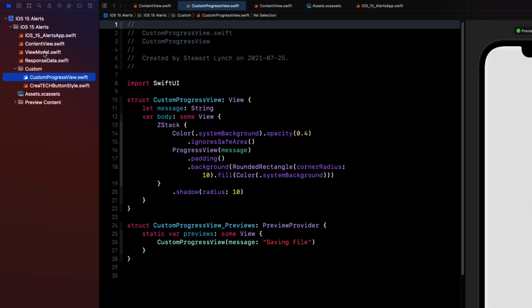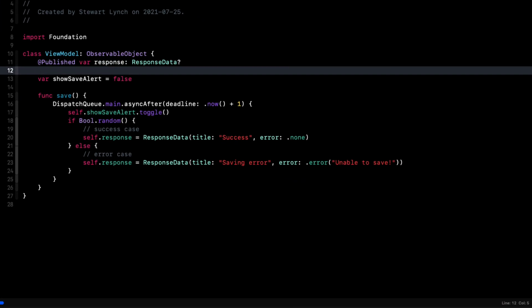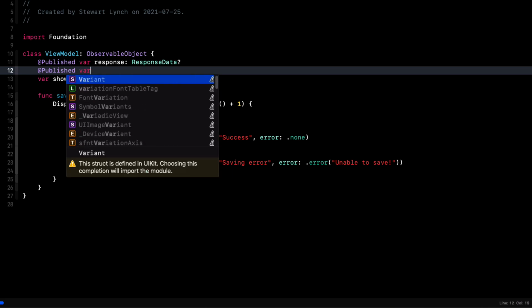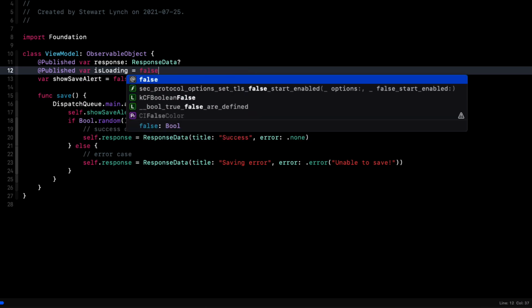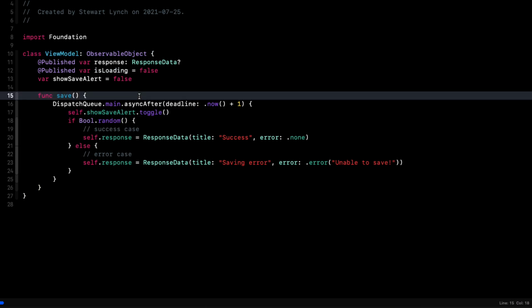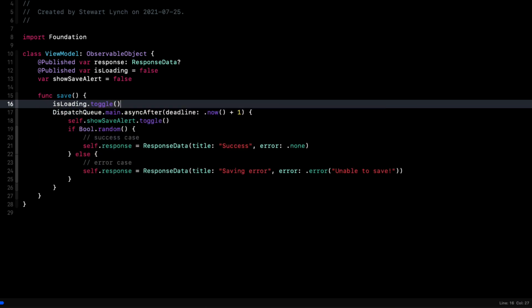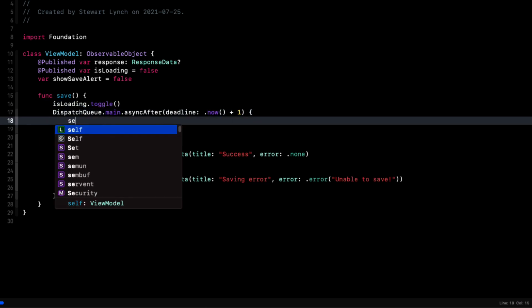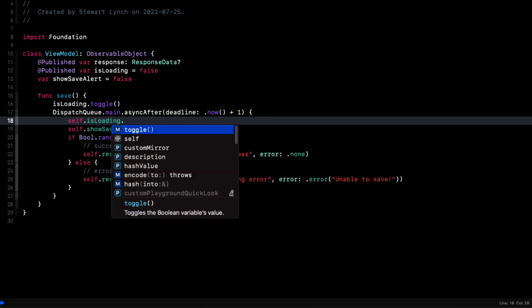So how do we invoke this progress view? Well, back in our view model then, I can create a new published property that is called loading that is set as false. And it has to be published because I'm actually going to be using that to determine whether or not to show the view in our view. So then when we call save, we can toggle it right away while it goes off and fetches for 1 second the response. And then as soon as I get the response, I'll toggle it back again to make it false. And that will dismiss this view.